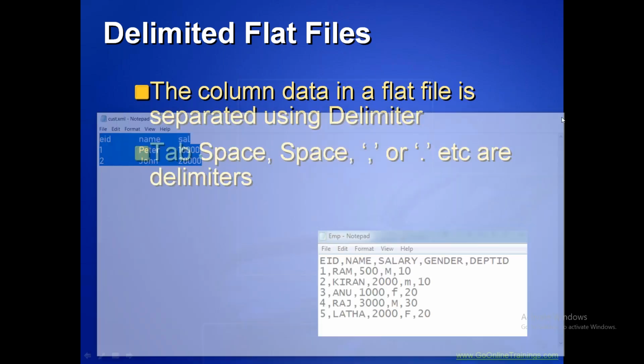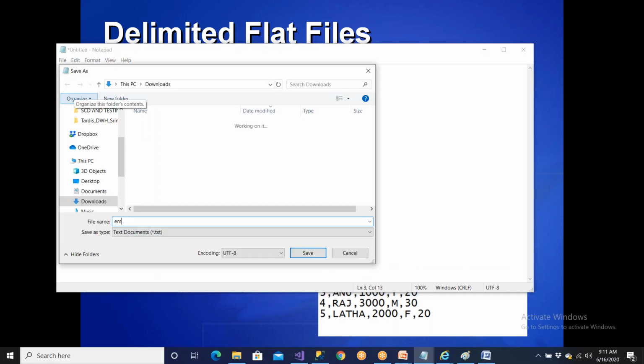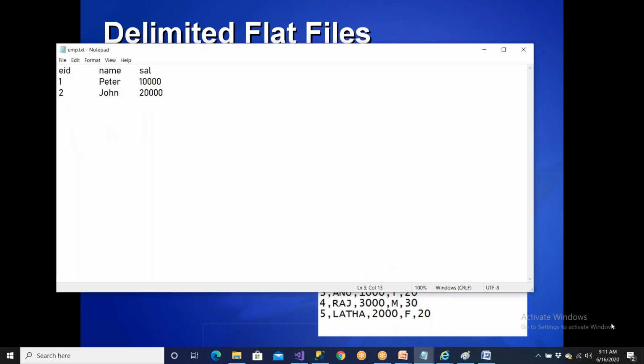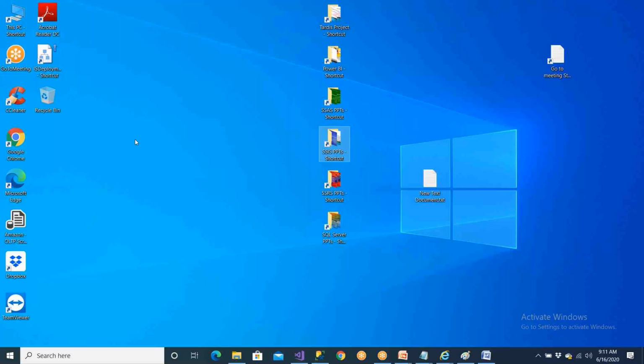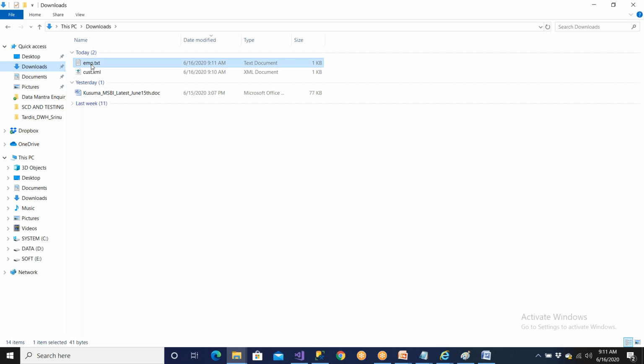Create a new file. I wanted to save this file. Let us say employee.txt file. Let me save it somewhere, so in the downloads folder I'm saving it. So this file is called, let me open, go to the downloads folder. I can see employee.txt.